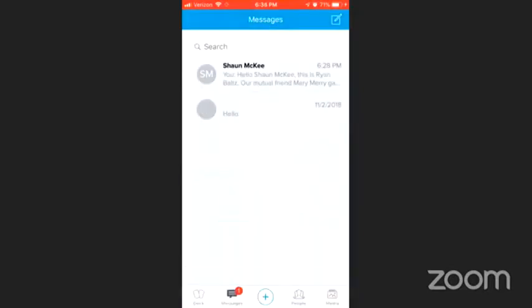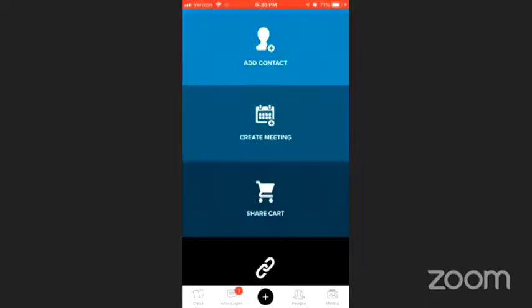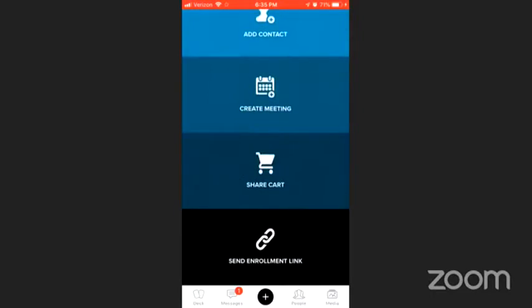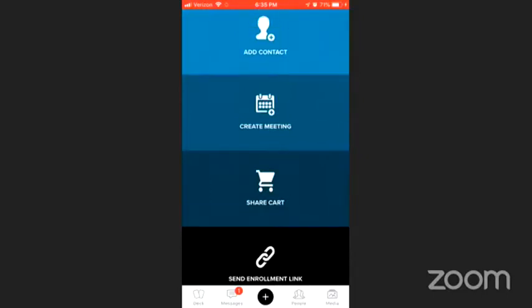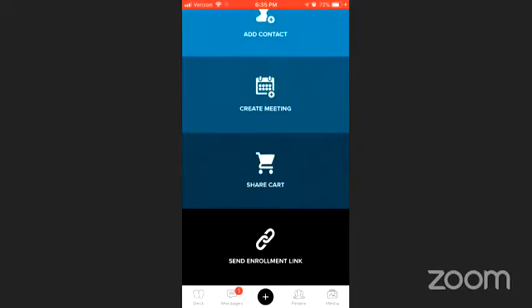So that is messages. The next section we're going to look at is the plus sign in the middle. So this is what we refer to as the quick start menu. It's a place where we've put the 4 most common activities used in the app in this one place. Now, there are multiple ways to do all of these things. The first being add a contact. I just demonstrated how to do that by following the action card that's asking you to add contacts. Share a cart and send an enrollment link. Both of those you can do from the deck of cards by adding a contact and setting their interest level to either ready to buy or ready to enroll.